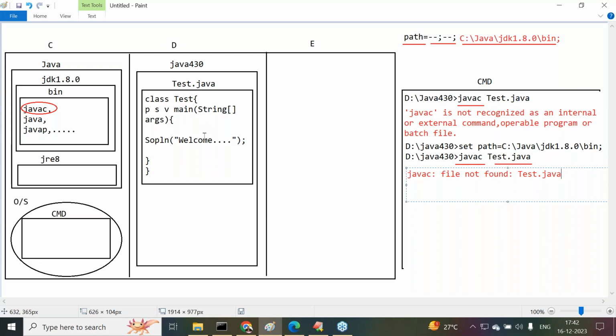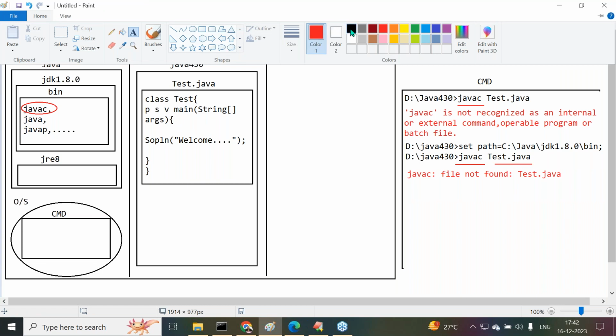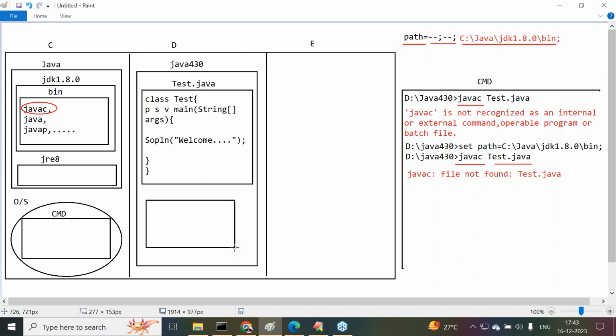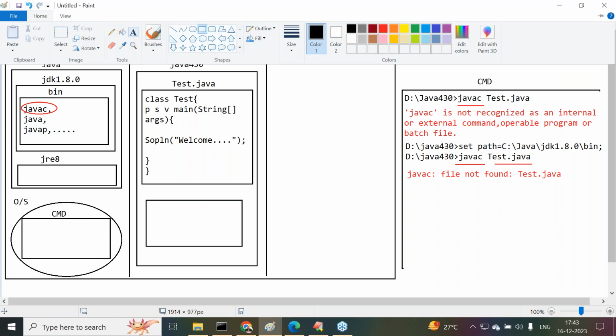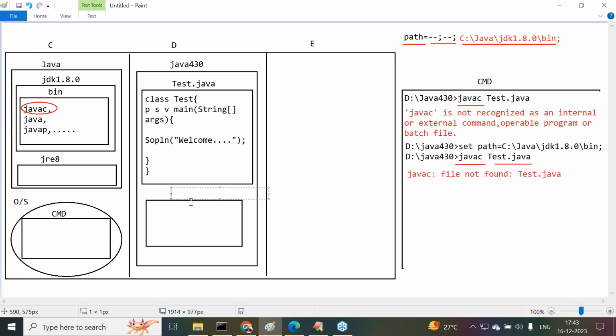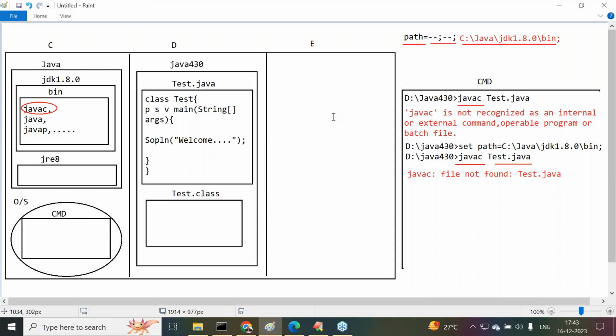Now observe carefully where the dot class files are going to be generated. By default, the dot class files will be generated in the same current location. What is the current location actually? D:/Java 430. In the same current location, what do we get there? The dot class file, Test dot class. That's it. Now this is the total compilation process of the particular Java file. Each and every part of the compilation we have understood.